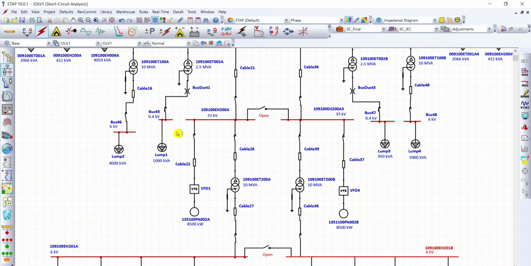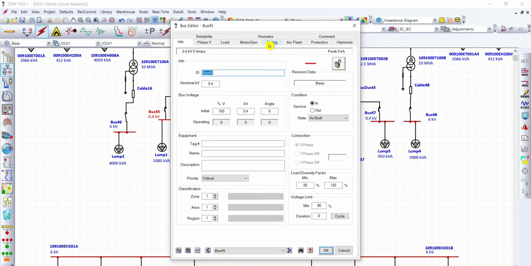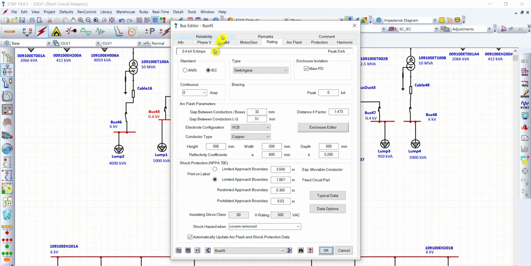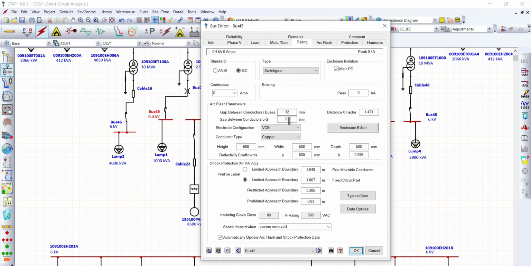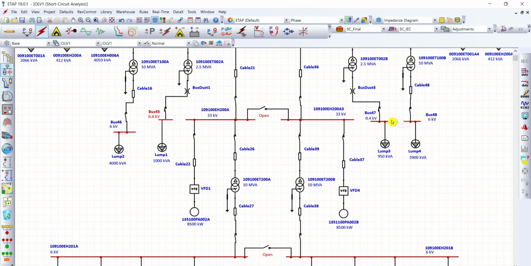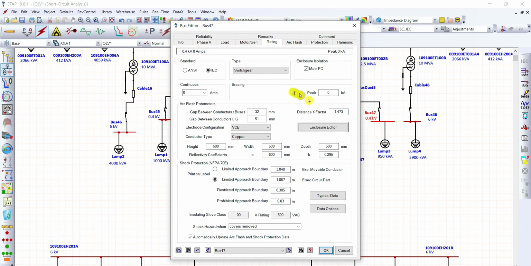We'll go on to the 400 volt bus, or the low voltage switchgear. Let's go to the rating here. Since we are proposing 85 kiloamperes short circuit rating of the bus, the peak for the low voltage is normally 220% higher. So the peak value will be 187 kiloamperes. The same on the other side, the 400 volt switchgear rating will be 187 kiloamperes.